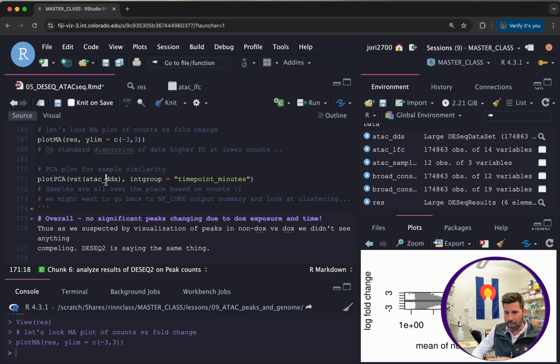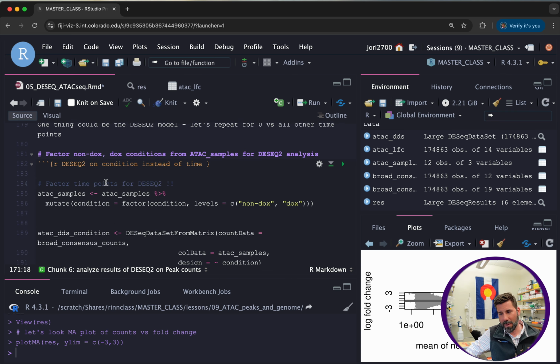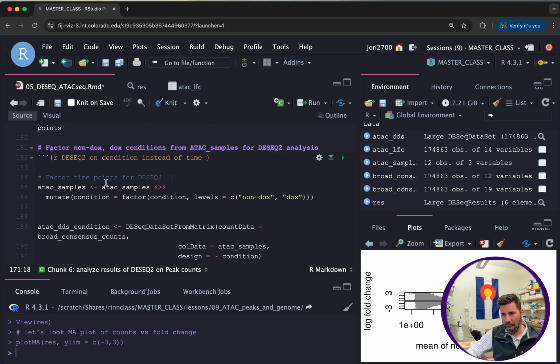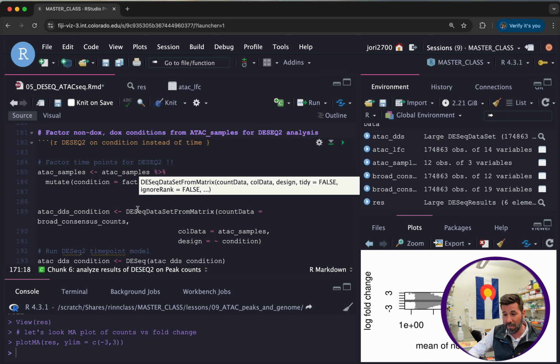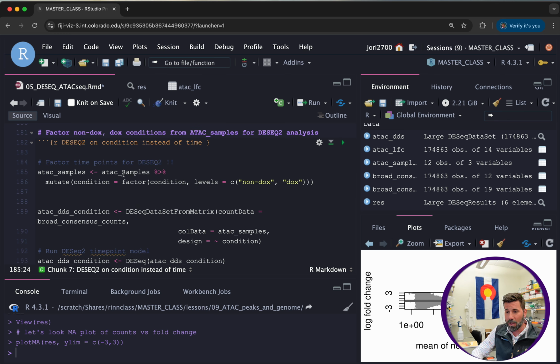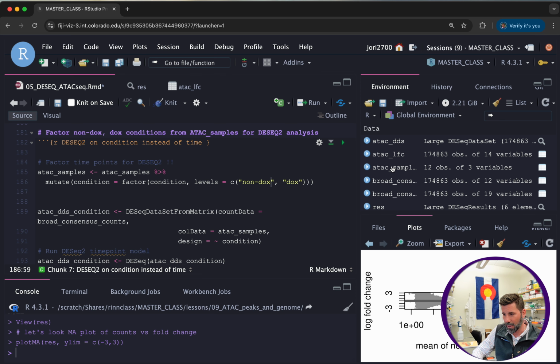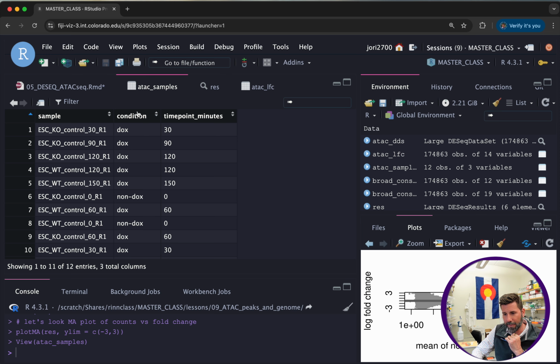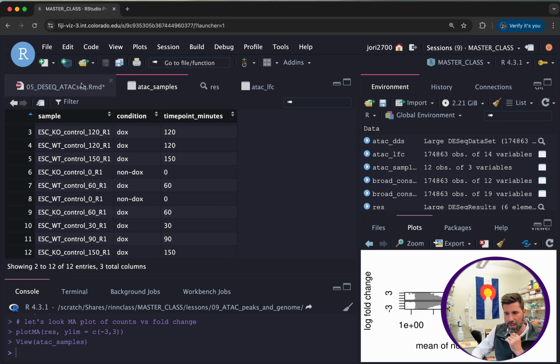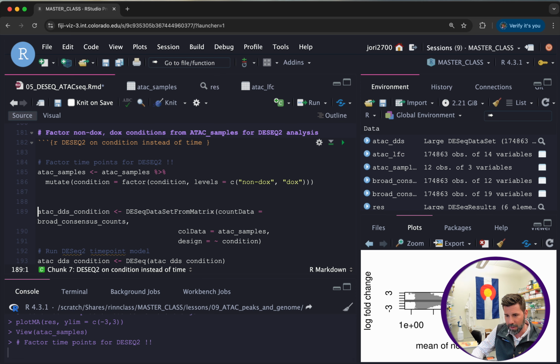So that we could plot the PCA between them. But essentially, the bottom line is there's nothing significant. So we could also try now the 0 time point versus all other time points, and let's just do that to see if that could possibly find any. We're taking our ATAC samples again, and we're making a condition column by factoring non-dox and dox now in our ATAC samples here. Instead of factoring by the time point, we're going to factor by condition, which is dox and non-dox, that second column. So it's super easy to do this analysis.